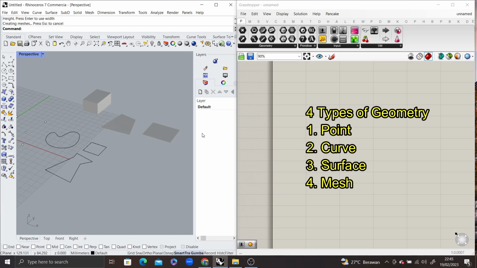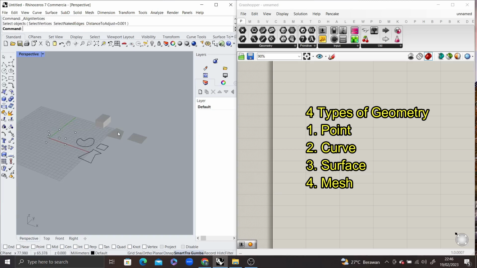Frankly speaking, I don't really know exactly about mesh, but it's okay, I'm going to explore it. So those are the basic things in Rhinoceros. There are still many, but it's okay. Later we are going to assess them one by one.